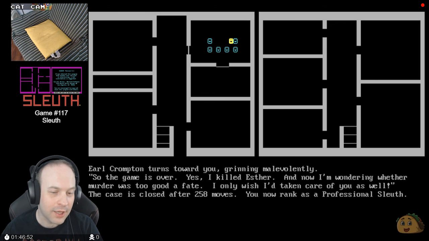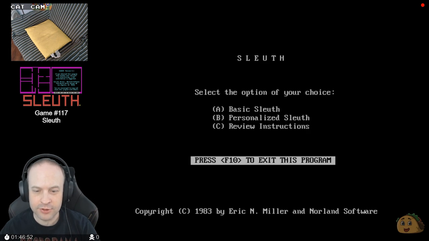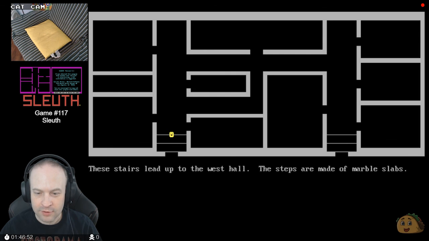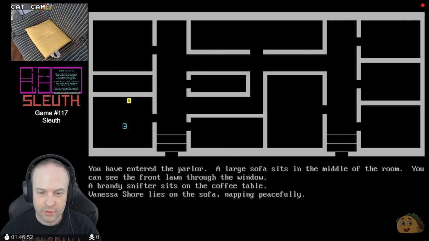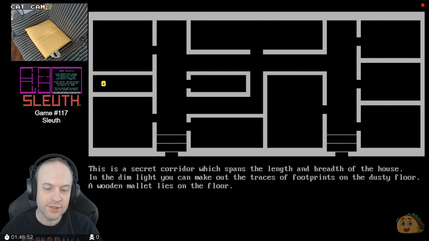Oh, it does actually say that in the manual. Now that I'm reading stuff, there's hints for solving the murder. The room with no obvious entrances can be accessed through a hidden panel in the walls surrounding the room. Interesting. Let's mess with it. There we go. All right. This is a secret corridor which spans the length of the berth of the house. In the dim light, you can make out traces of footprints on the dusty floor. A wooden mallet lies on the floor. Well, there we go. Cool.